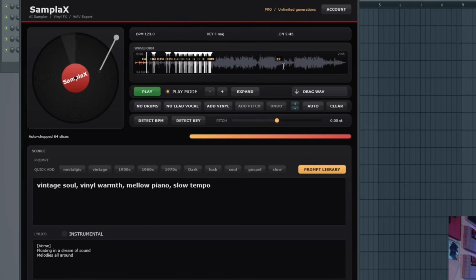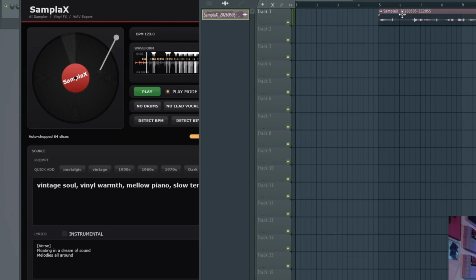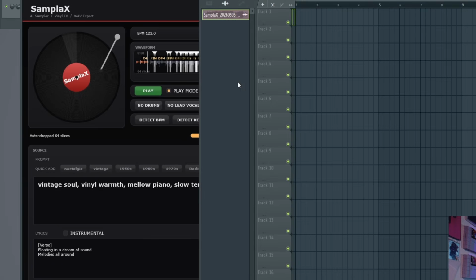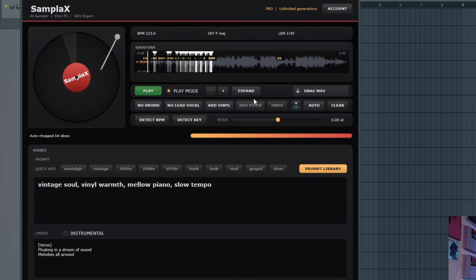Now it would make more sense if you kind of trim something up, and of course FL Studio being what it is, you can just chop it up whenever. You can also drag your WAV file into your DAW, and then you can chop it up in whatever fashion that you want. But I'm going to use Sampla X. I'm going to get rid of that.